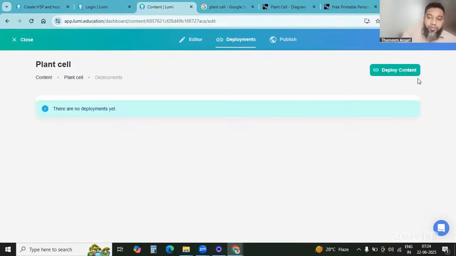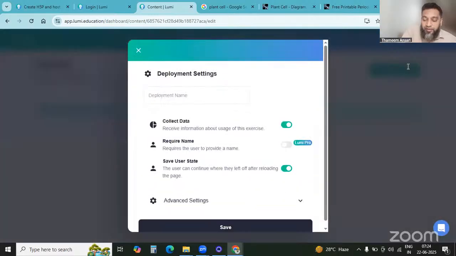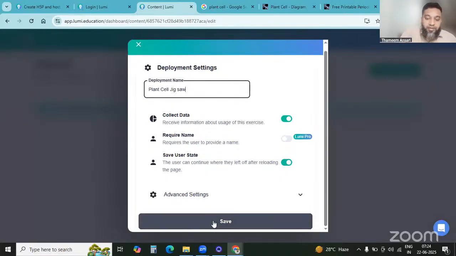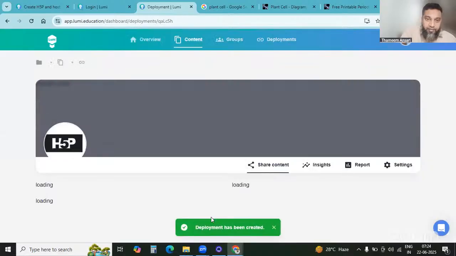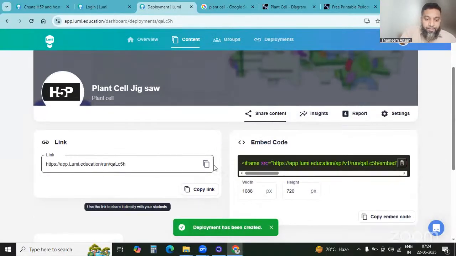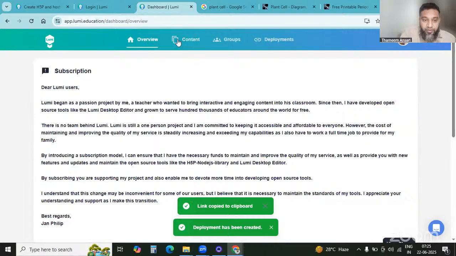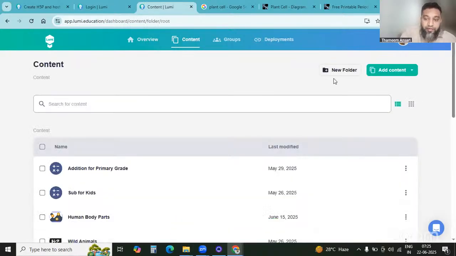Click on deployments, deploy content. Okay, plant cell jigsaw, save, copy. So you can try this, and I think we've got 5 more minutes. Let's see what other thing we can do in 5 minutes.